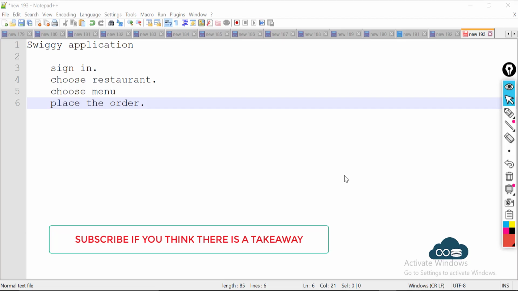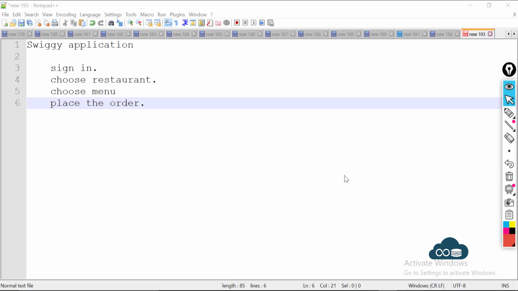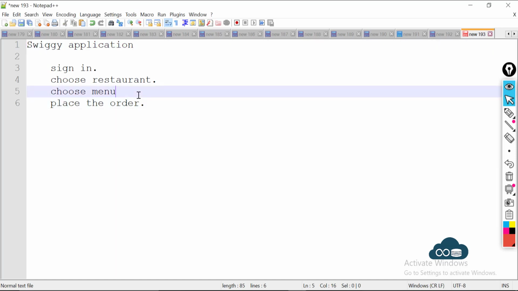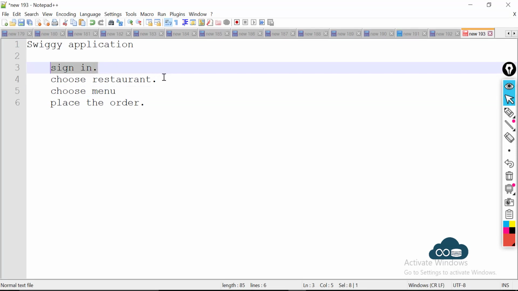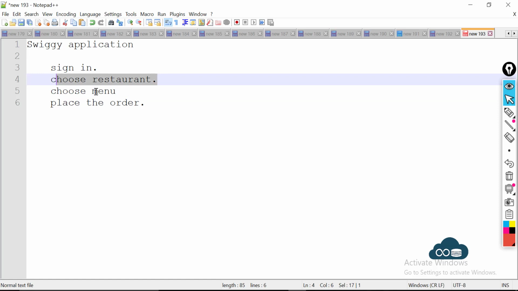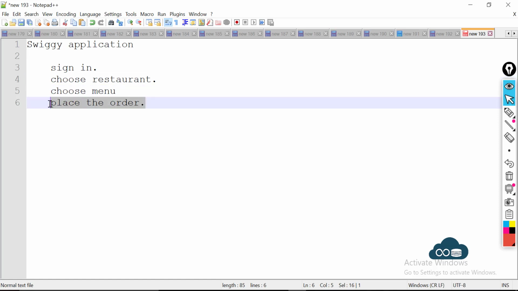We'll understand the responsibility of a database administrator with a simple example. Let us consider the Swiggy application. What are the things that we do with Swiggy? We do online food ordering. We first sign in and then we choose the restaurant, then we choose the menu and then we place the order. These are the four things that we do when we order food online.